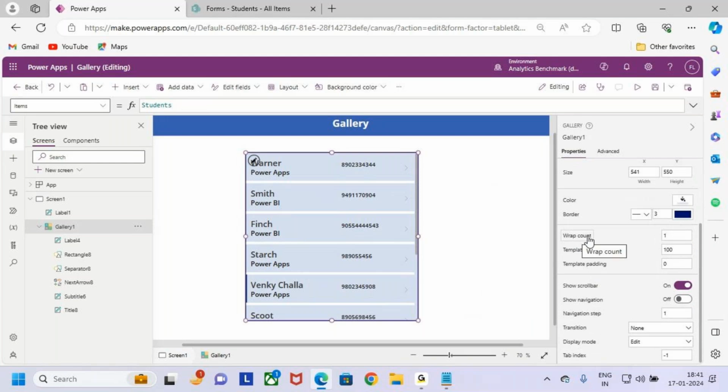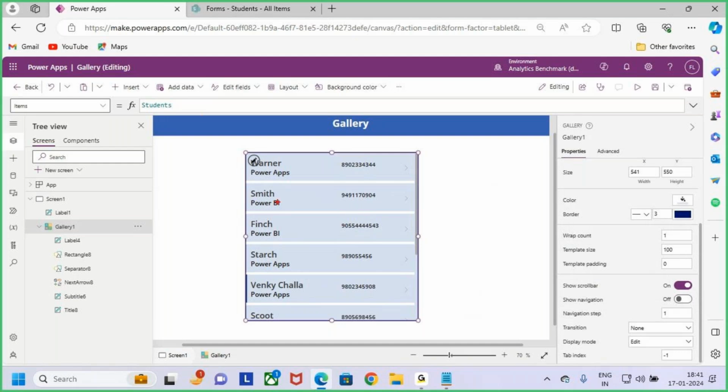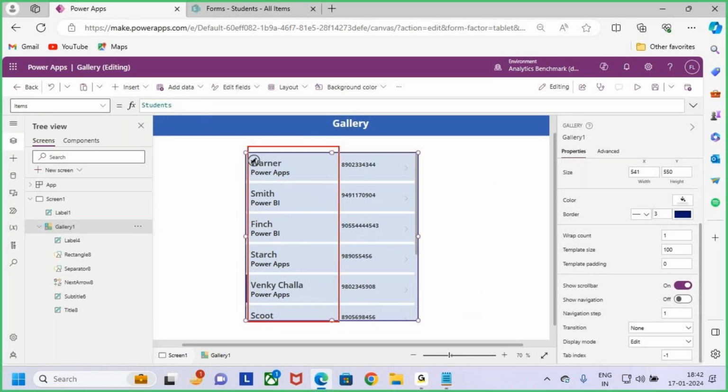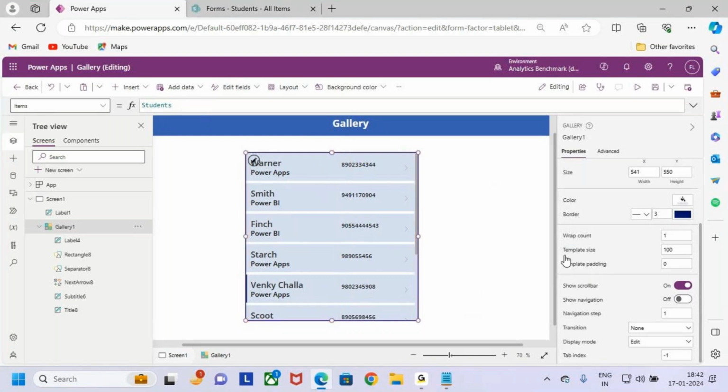The next property is wrap count. Now what does this wrap count mean? Now see, currently in this I am displaying the data in the gallery in only one column, guys. It is completely one column. I want to display the data in 2 columns. So currently the wrap count is 1. If I keep here 2, now see, it is going to display in 2 columns.